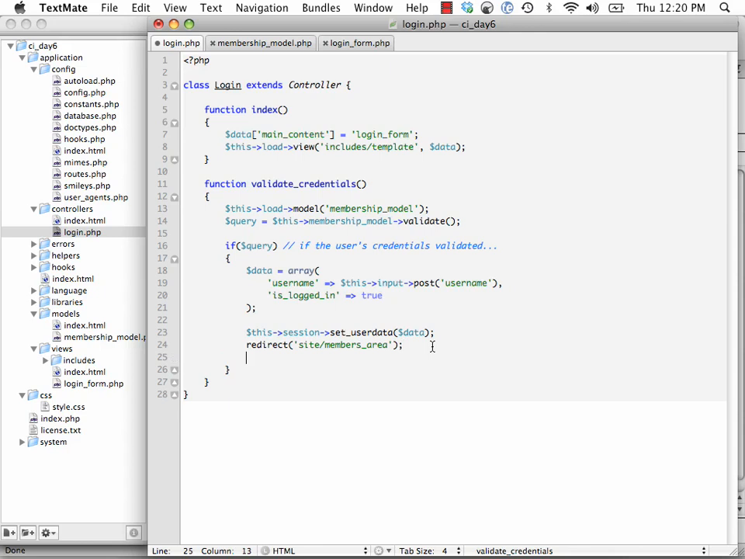Okay, but now what if they didn't log in correctly? What if nothing was returned from the database? In that case, we're just going to do this index, and that's all that means is just load the login form again. Okay.